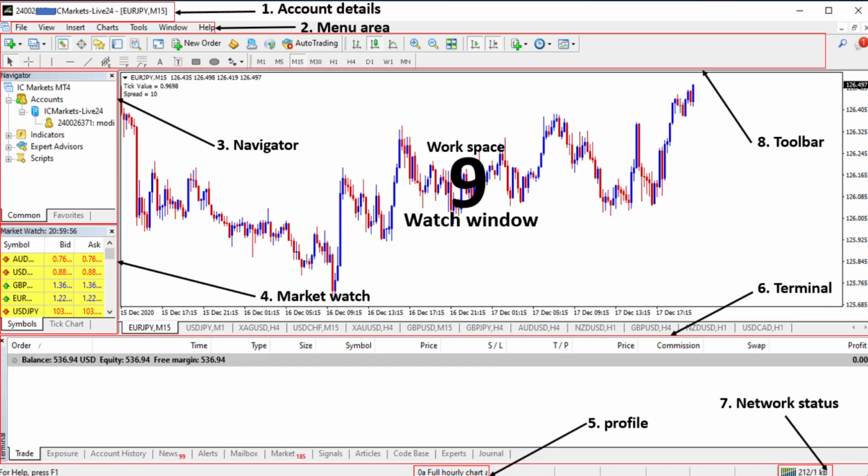Stop loss and take profit. It will show you the prices: the price that you exited your trade, the commission you paid, and the swap rate. If you traded for more than a day, there's a price that you have to pay. And then it will show you the profit. Lastly, it will show you whether you are in profit or not. If the value is positive, that means you are in profit, and if it's negative, that means you are in a loss. Let's go to number 7, network status.